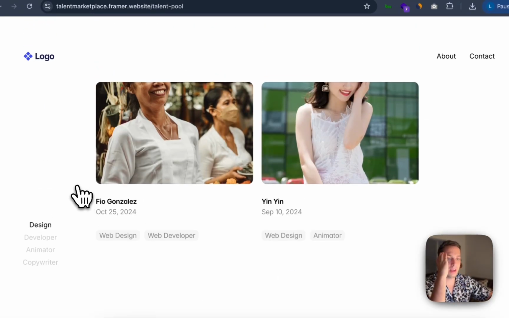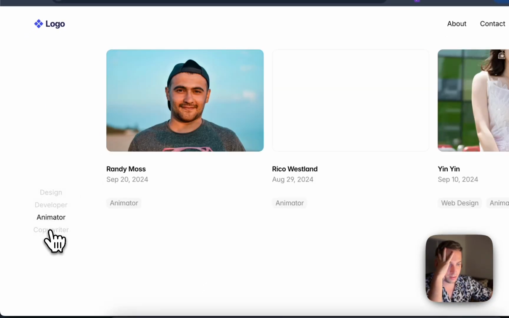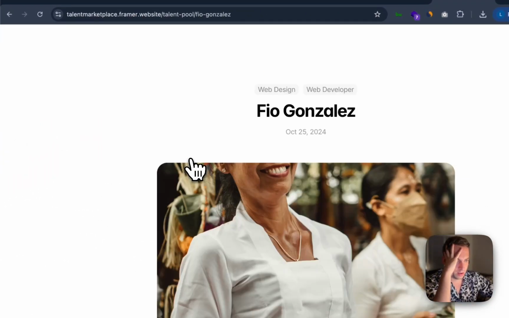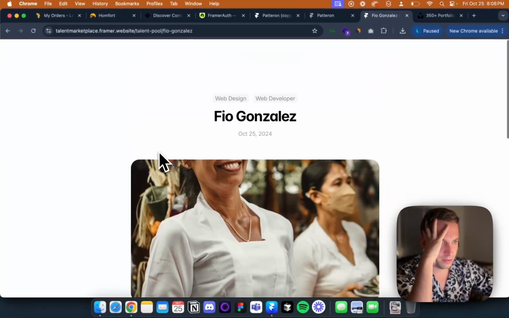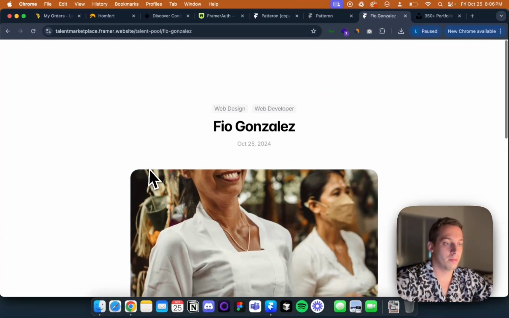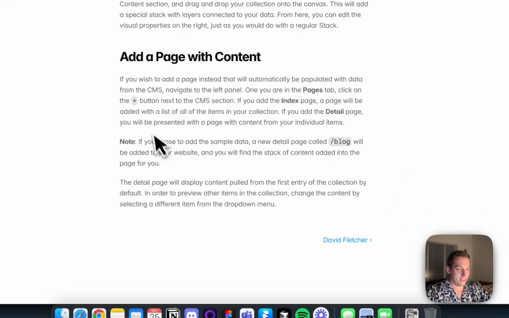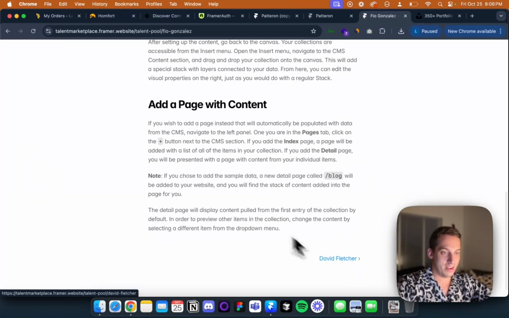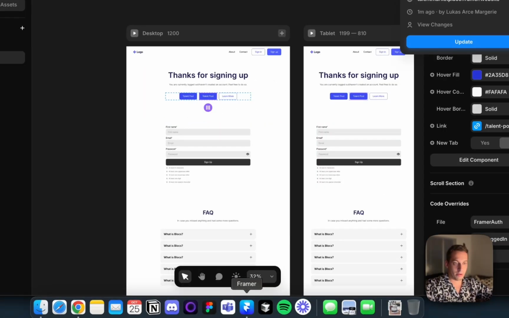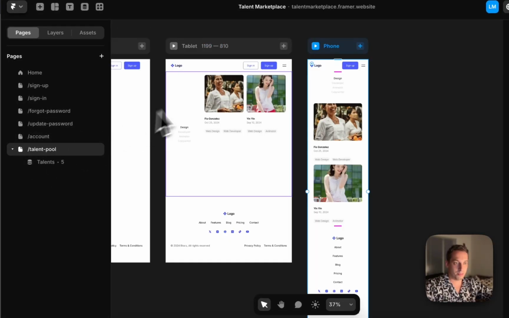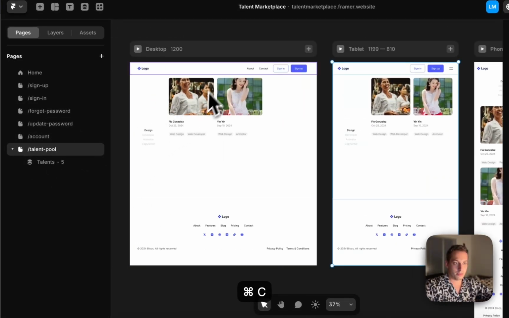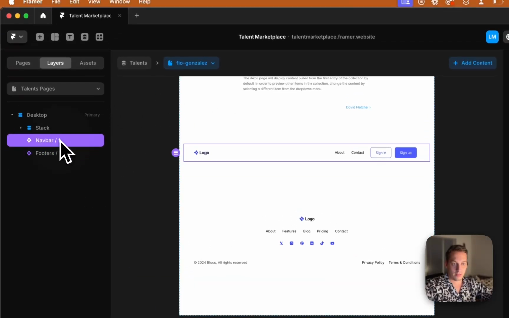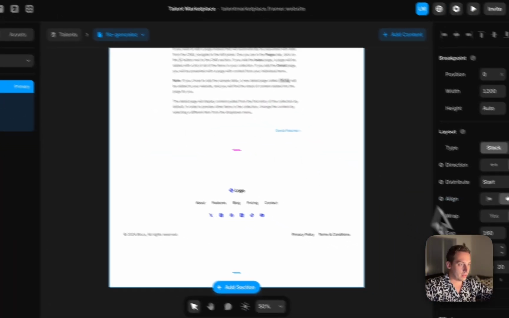Talent pool. Okay, so now we have our little talent pool. So we have the developers, the animators, copywriters. And we can decrease the size, and it's looking good. And we have our freelancer page, and they have their little next one. Okay, we can edit this a little bit by going to Framer, going to talents. So this is actually a really cool project as well for learning CMS.